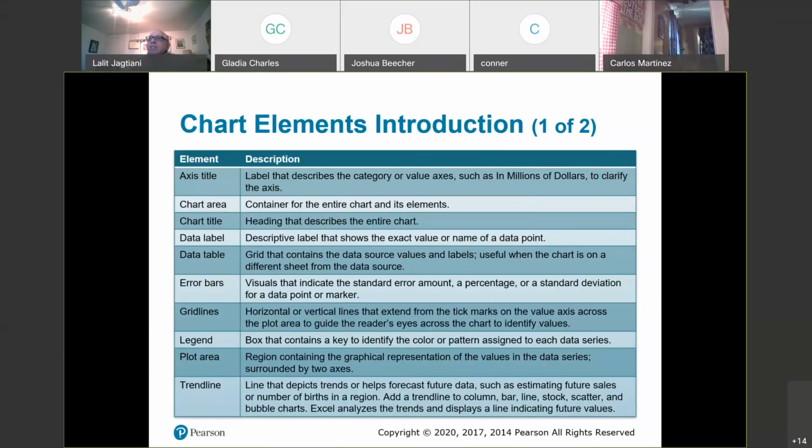Now, I want to focus on chart elements, right? A chart element is a component that completes or clarifies the entire chart. Some chart elements, like titles, should be included in every chart, right? While others are optional. You may not need data labels all the time. You may not want data labels. So here are the different elements that you can customize.